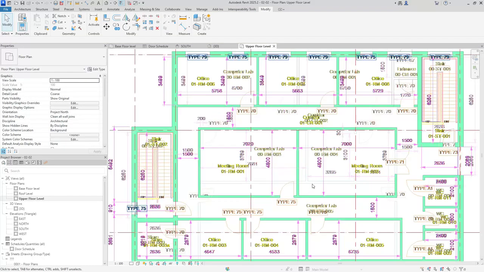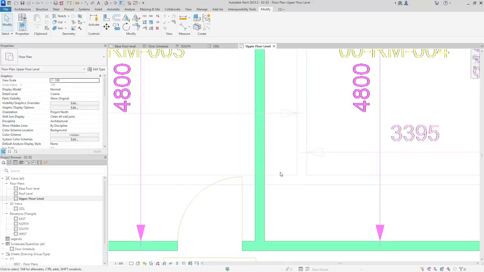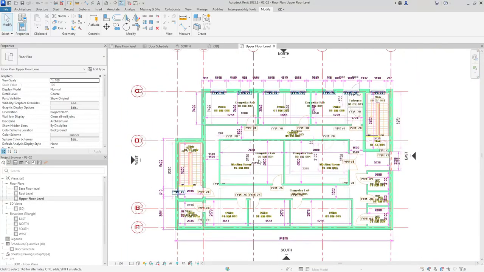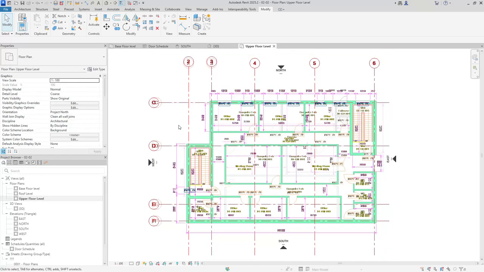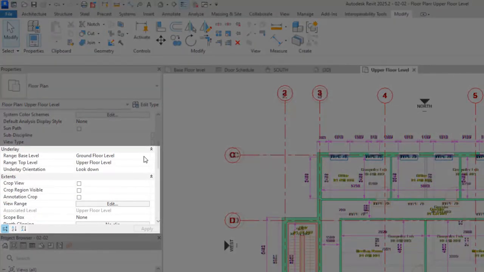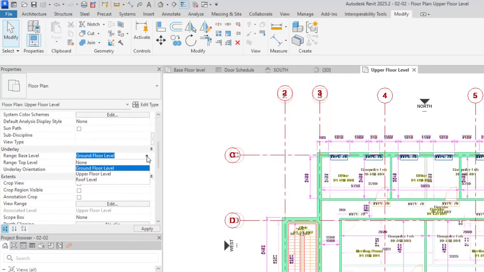Seeing both levels in the same plan view can be confusing, and so once aligned, you don't need to see the base level in this view. In the project properties, scroll down to find Underlay. Range Base Level and click to view the options. Click to select None to remove the ground floor from this view.